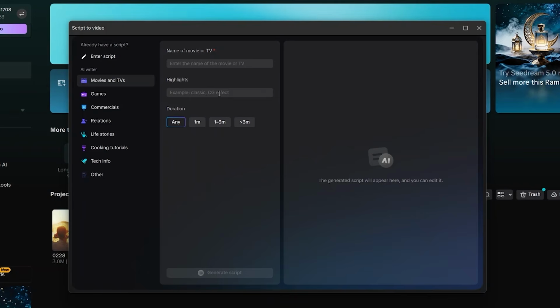So here you can put in either classic or CG effects or whatever style that you want for the highlights. And then down here you have the duration. So decide on what the duration for the video being generated is going to be. You could leave it up to AI, and it can generate a video for however long that it wants, or it could be 1 minute, 1 to 3 minutes, or more than 3 minutes. And then the same goes for other options.